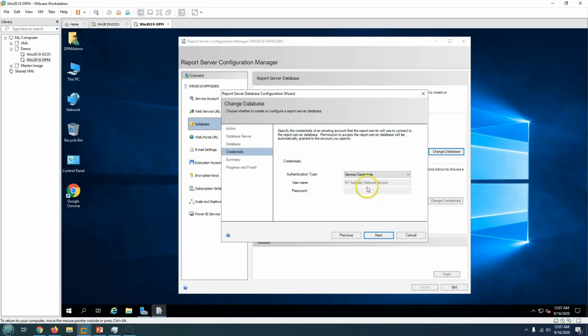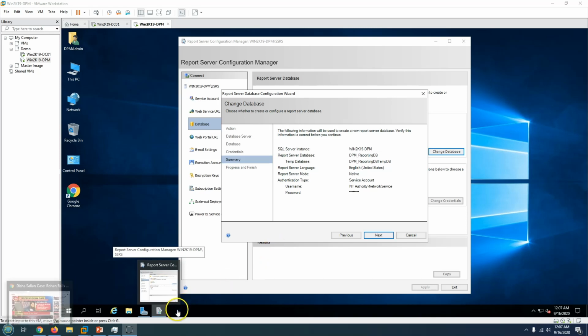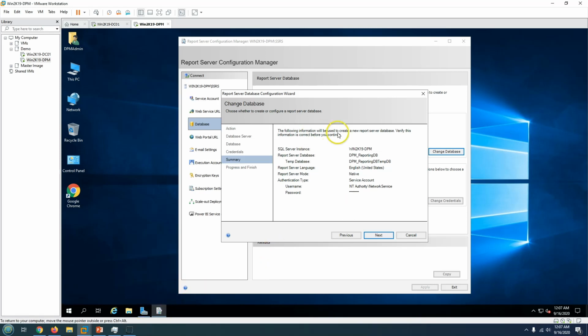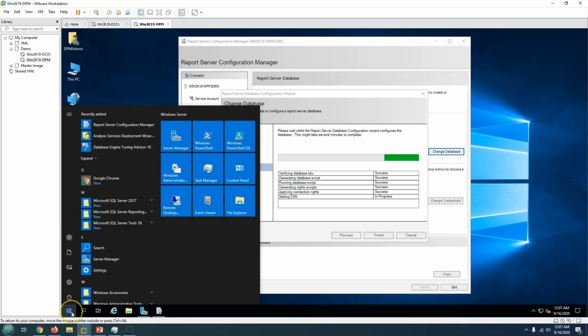Click next, and this is going to be what type of credential you want to use, service credential or Windows credential or what. So I'm going to use the service credential itself, so click next. So we are good to go and create the database. So now you can see verifying database SQL. So it's going to take some time to create a database and do the needful.